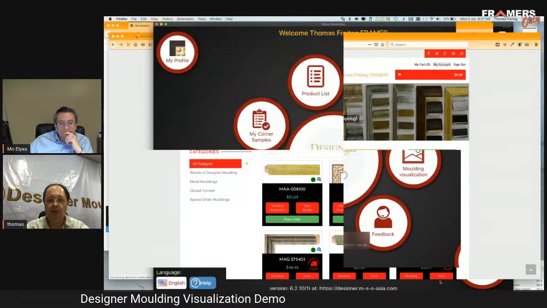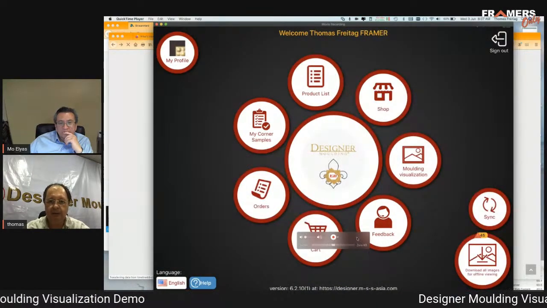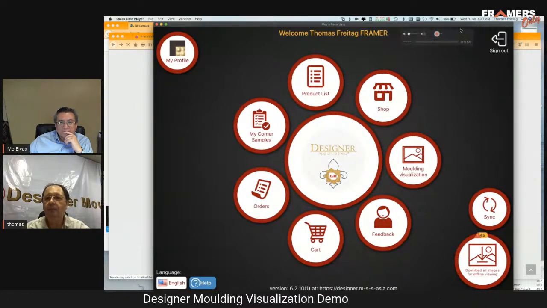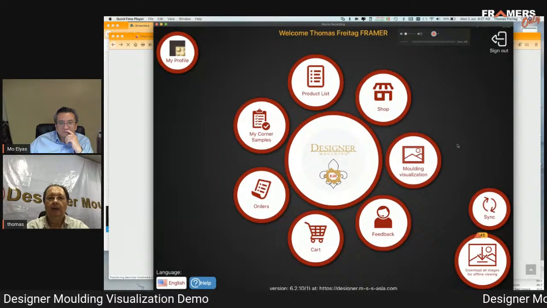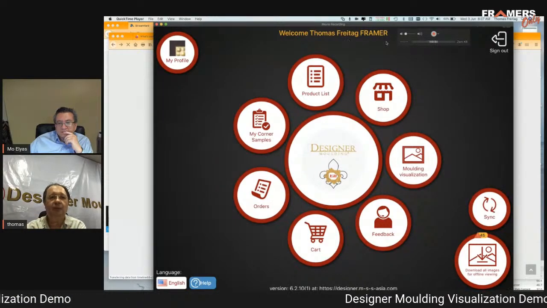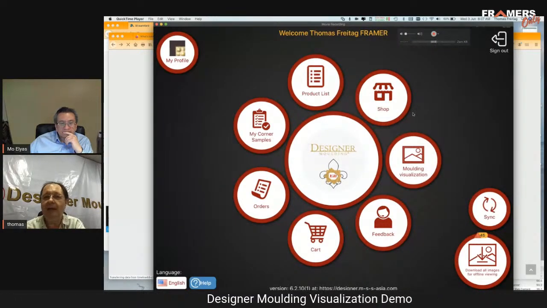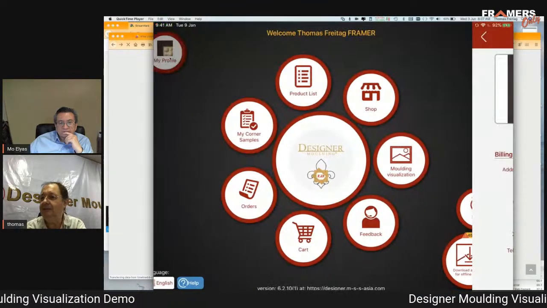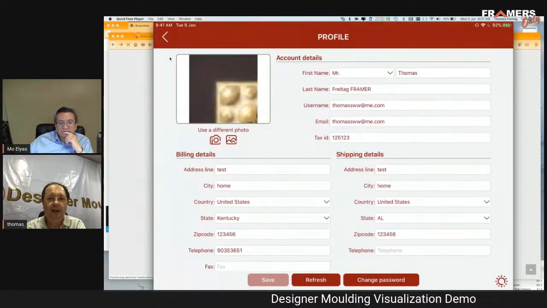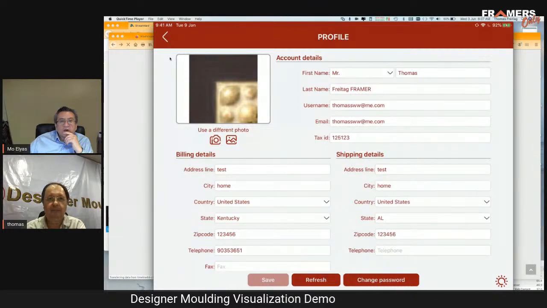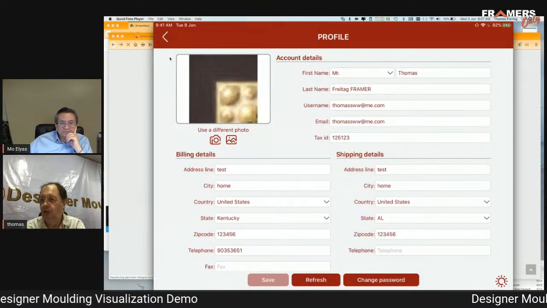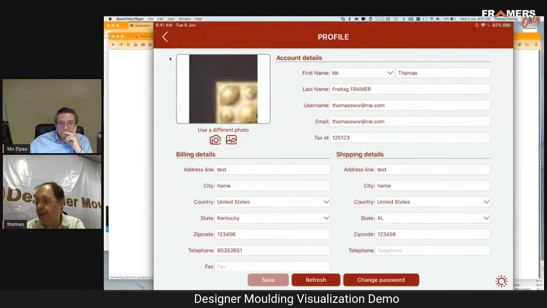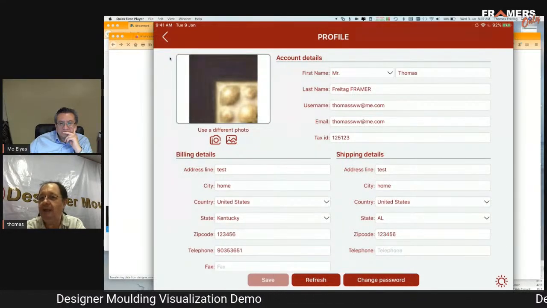Yes, this is what it looks like when you are in the app. See, I'm logged in as Thomas Freitag as a framer, and I go to my profile, which is identically the same thing you have on the Designer Moulding website. You fill out where you are, your billing address, your shipping address. You can change your password at any time.